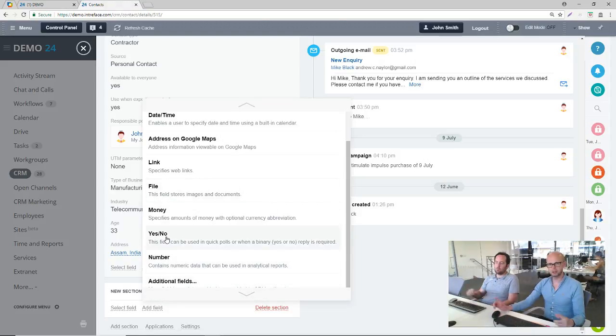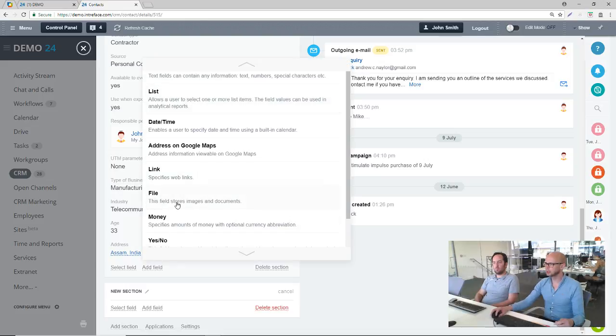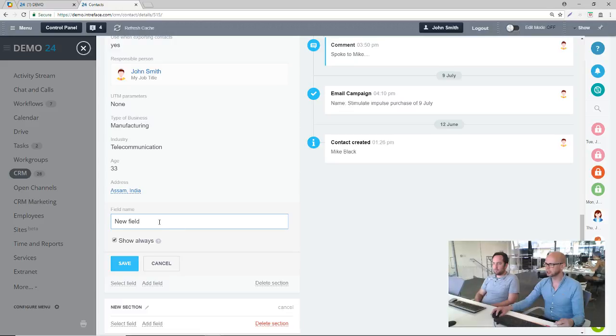Things like yes, no, it's just a tick box field. You can attach files, sort of thing. Let's just go into one of those and see how you create it. So I can give it a name, and that's it. Very simple.